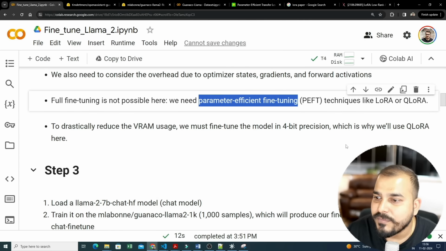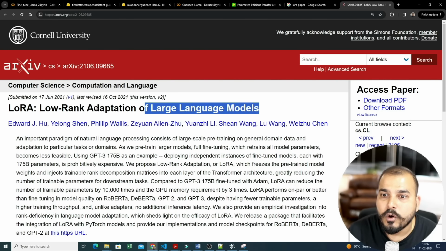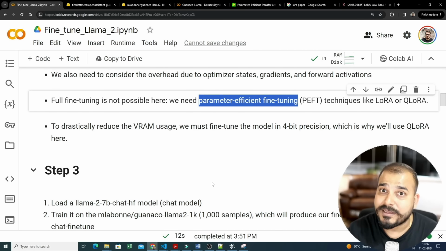Now, what we are going to do over here, we are going to use techniques like LoRA and QLoRA. As I said, LoRA or QLoRA. LoRA is nothing but low rank adaptation of large language models. Again, apologies guys, if you don't know the mathematical concepts, I will explain in the upcoming video.